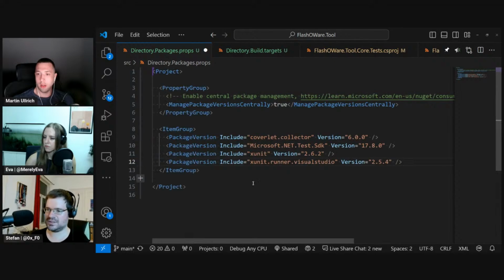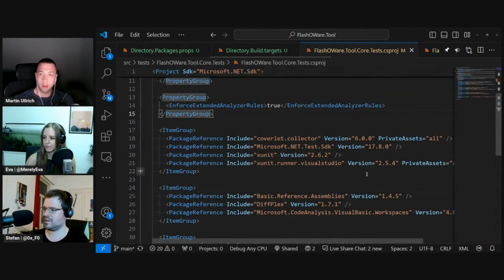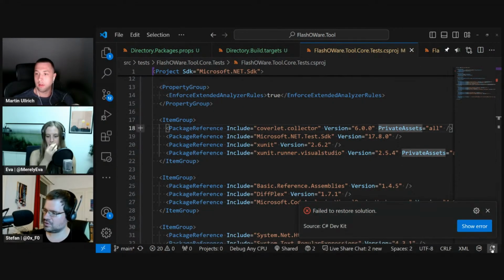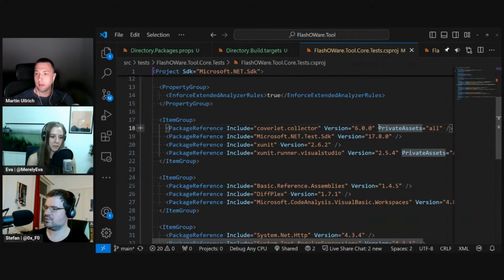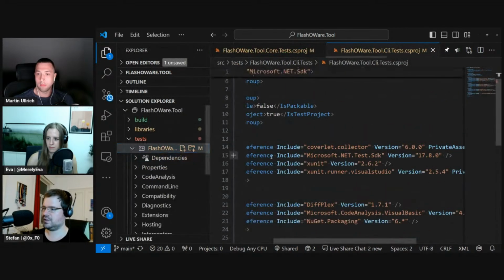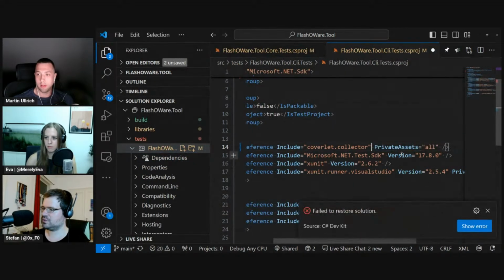Okay. Yeah. And now in the test project, you can remove the version equals. We get some errors. We can remove the versions. Do we keep the private assets? Yeah. Just get rid of the version. And also in the other project. The other one. Exactly.